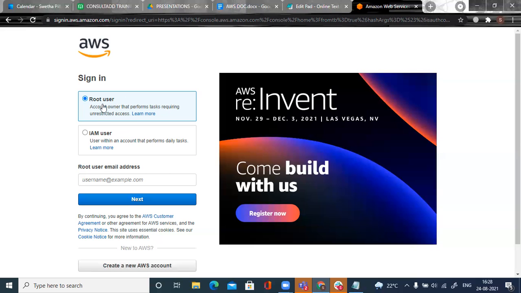The root user is described as the account owner that performs tasks requiring unrestricted access. That means somebody who has full access. Like in your Linux system, the root user is nothing but a super user, who has all the privileges and can do anything and everything. So here also you have a root user. By default, when you sign in for the first time, you sign in as the root user.